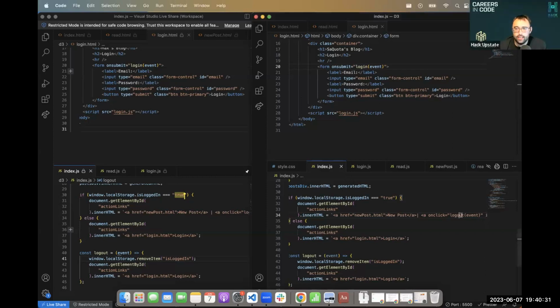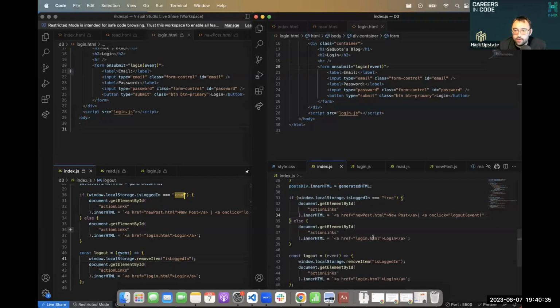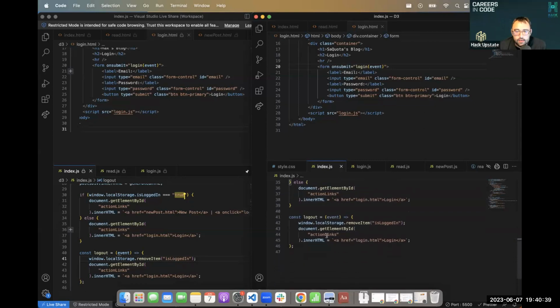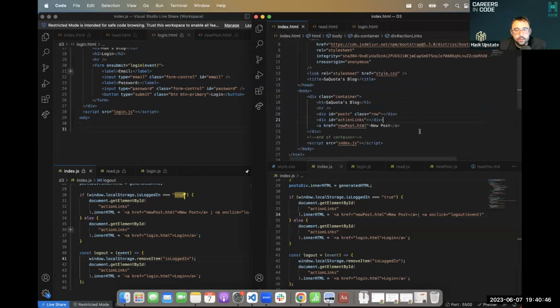Okay, on click, log out, log out, log out, log in, log out. Oh, you index. Here you go. You've got your extra new post here. We took this one out because we want the one in our JavaScript instead. Okay.